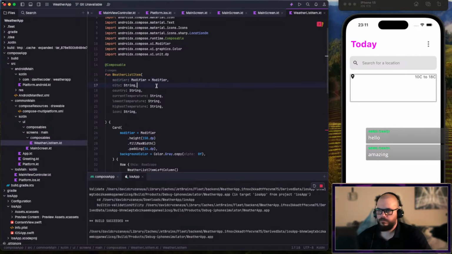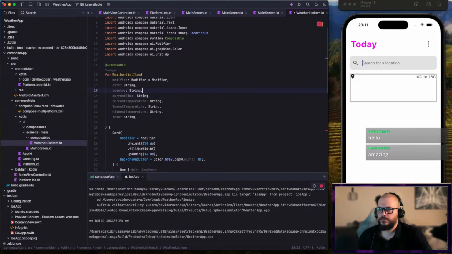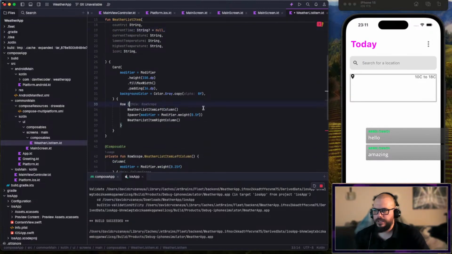So current time, string, and if the current time is null, then that's it. Let's say it's the current location basically. So we can actually do it like that.